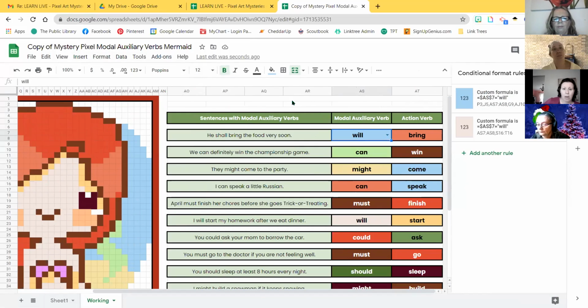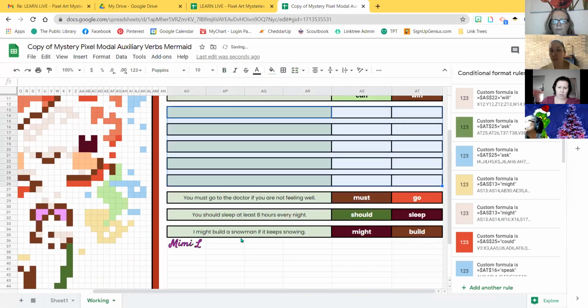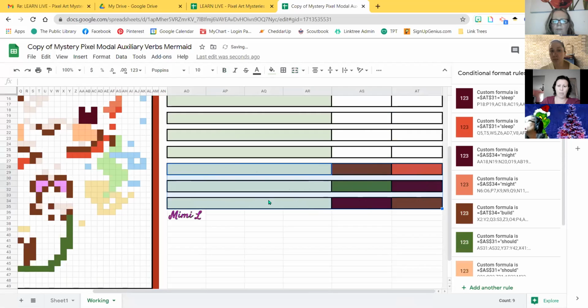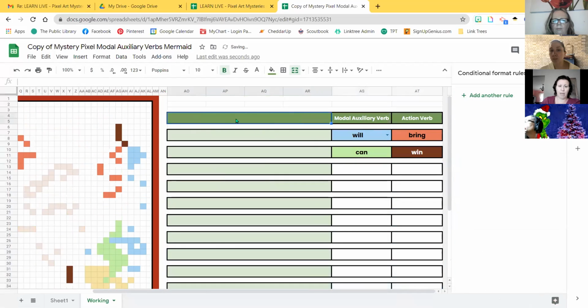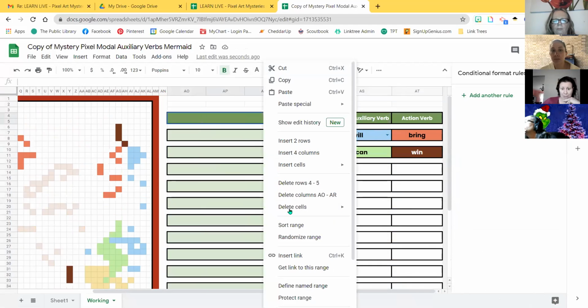Okay, so I want to do something else here. I want to get rid of all her questions because I am not using any of these questions. I'm going to use math questions because it's the easiest thing to think of right away. I don't really need all these columns that she has. So I'm going to highlight these columns and delete those.